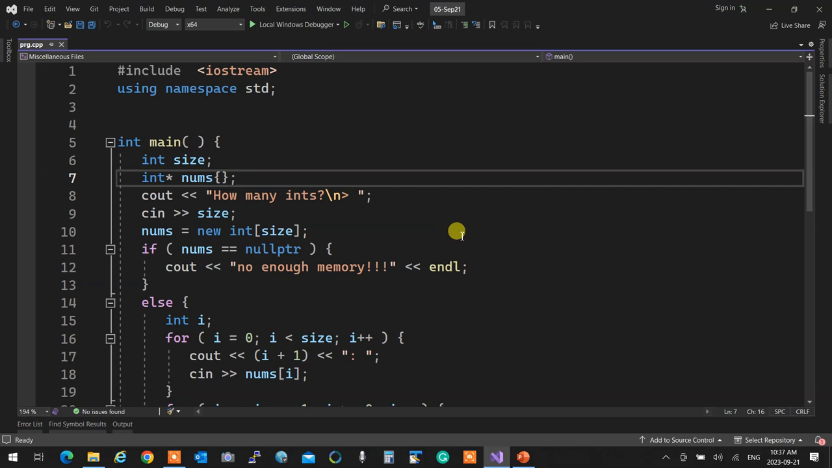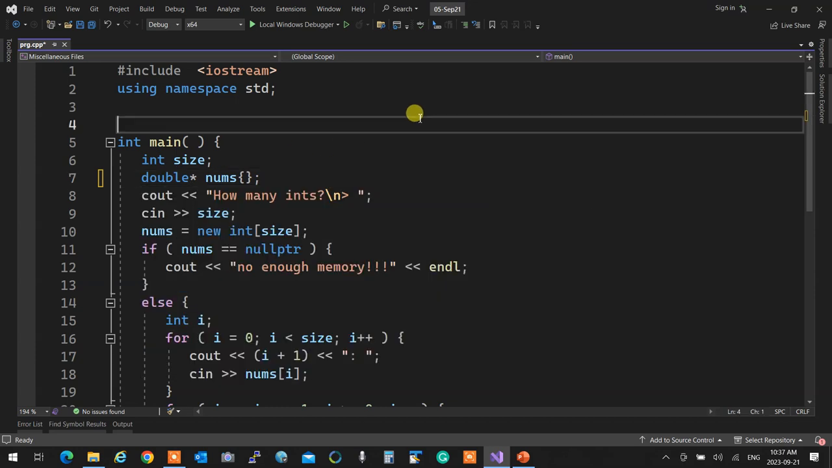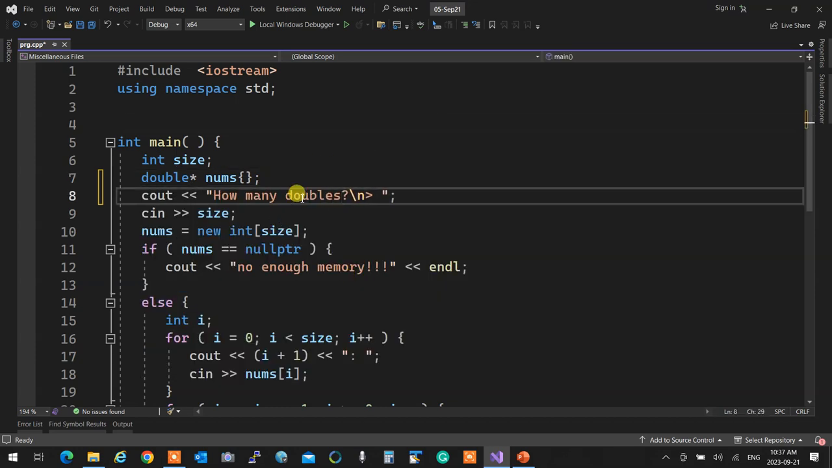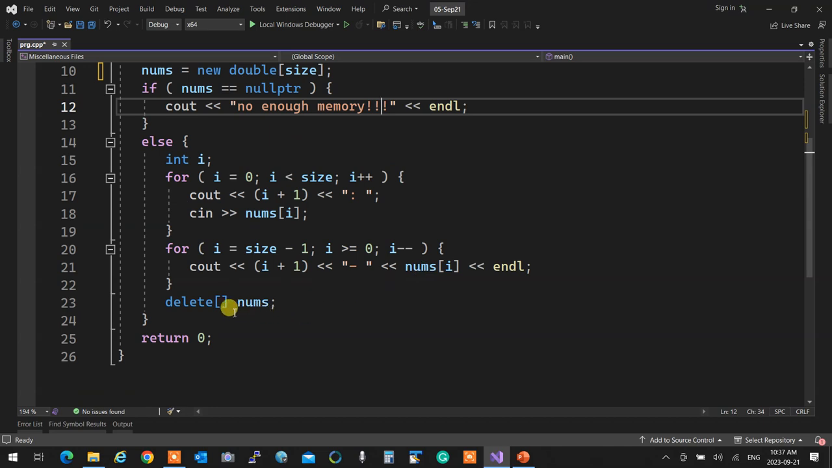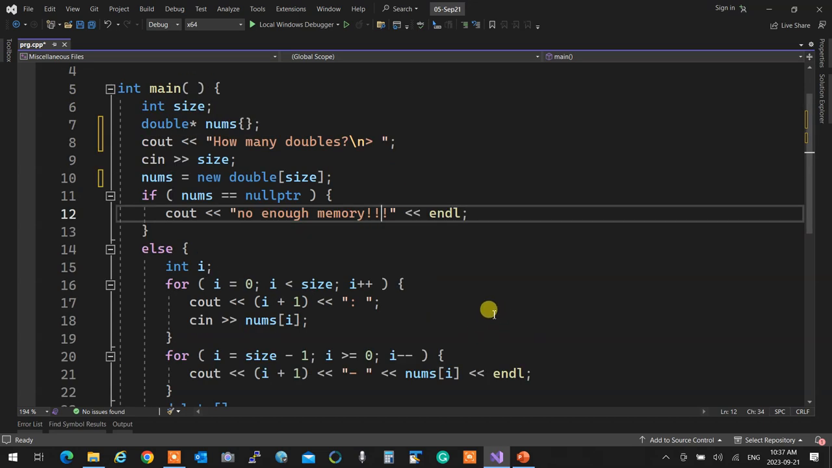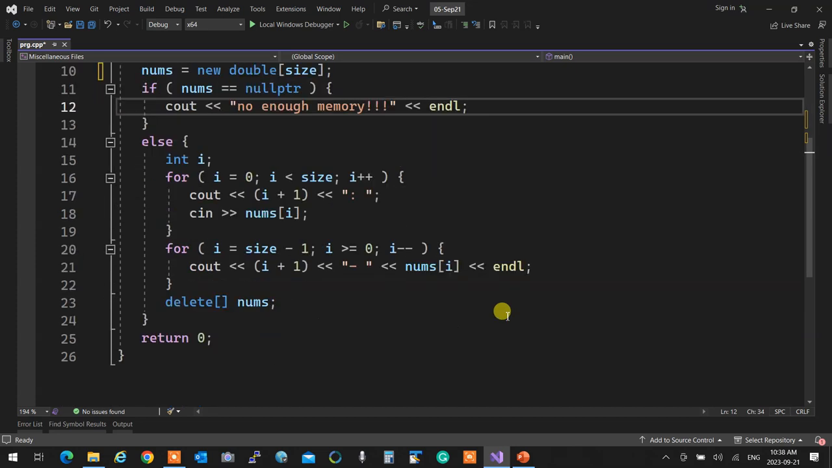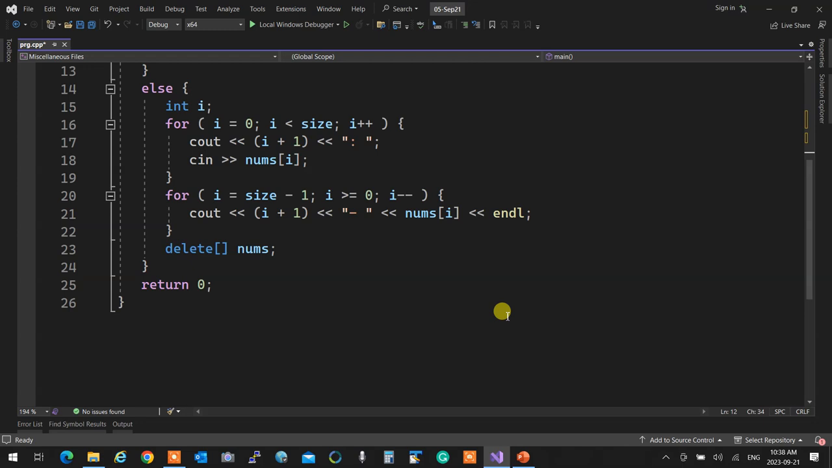So the syntax for it is, as we said, we've got to say how many integers. Let me actually change that to doubles. I'll tell you why. So it's just double values instead of integer values. Do I need to change anything else? So I have double nums, which means a pointer to doubles. How many doubles? I'll get the size. Then I say new double size. If nums is equal to nullptr, we don't have enough memory. Other than that, we're going to get all the numbers. cin knows it's already a double, so it's going to do it automatically because of the polymorphic extraction operator. And then I'm going to print them in reverse order, and I'm going to delete all the nums.